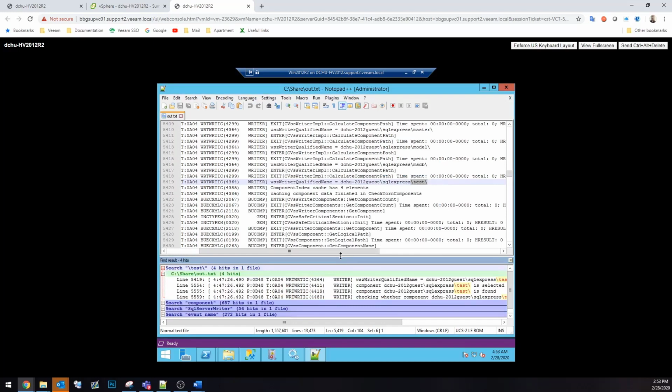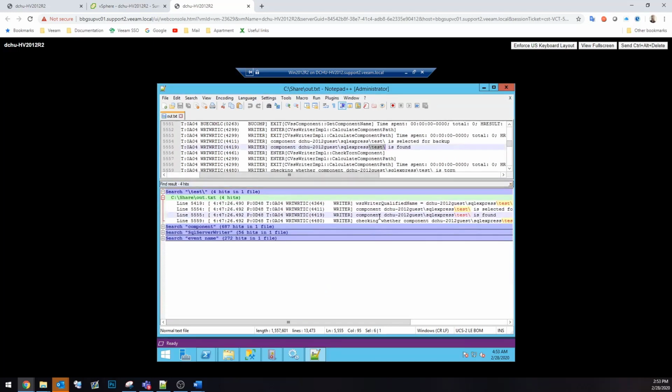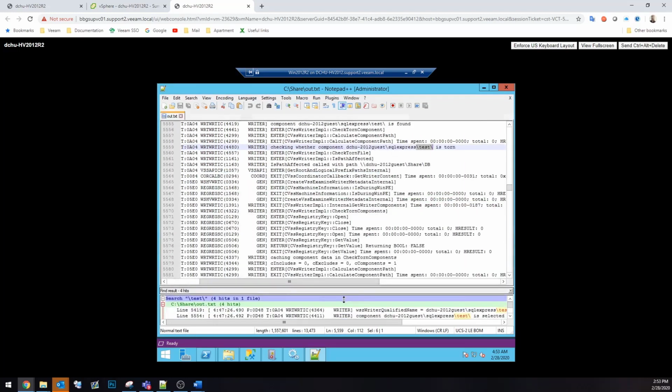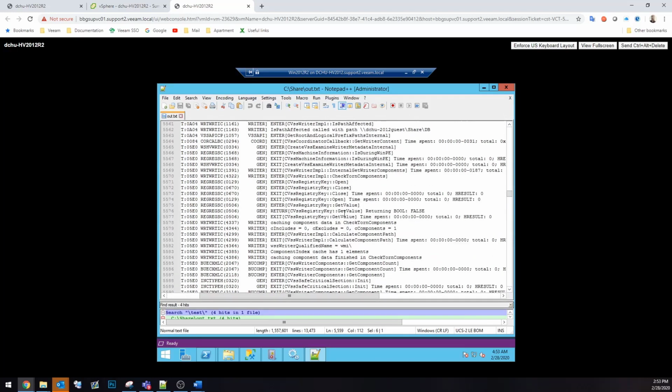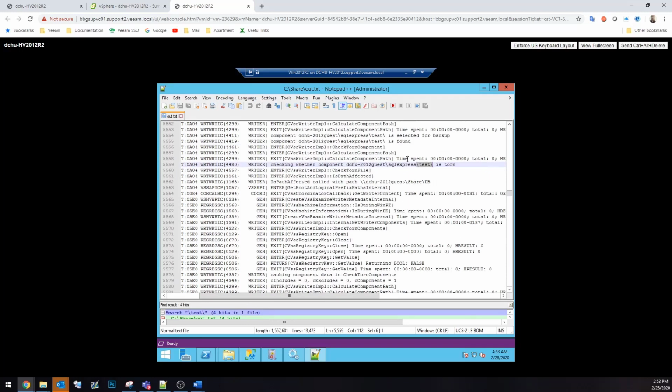Now I'm looking for every entry for this. And that's what I was looking for. Component is found, right? Checking whether this component is stored. Okay. So we can see that it's finding the path, the affected path, / computer name / share / db. So this is a part, you can see it's in this thread of the component, which is a result of checking the component that we are working with.